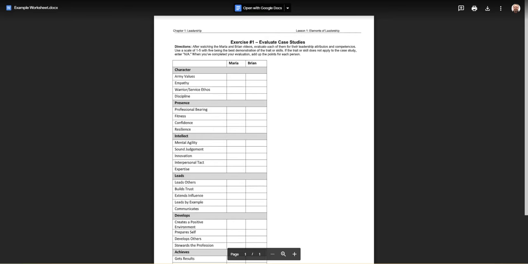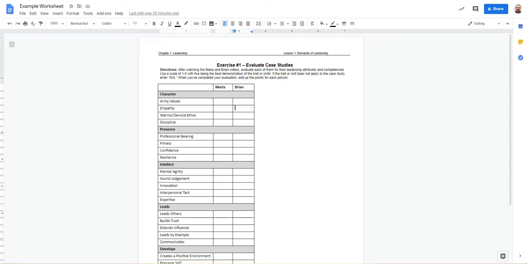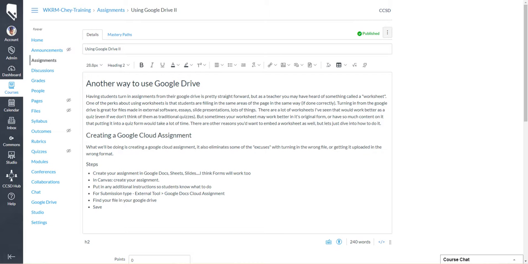So in order to make it work, you have to open in Google Docs, which I've already got set up here. And in this one, what they're doing is they're watching a video about Maria, they're watching a video about Brian, and then they're coming up with scores for all these. Okay, so going back to the assignment, in the steps, this is introduction stuff to it, but then we get into the steps.